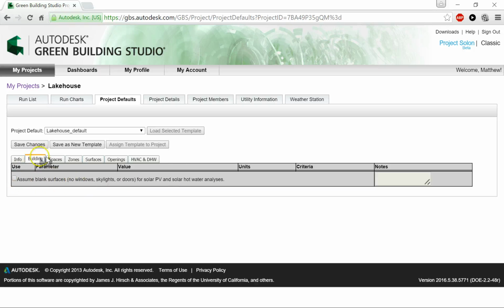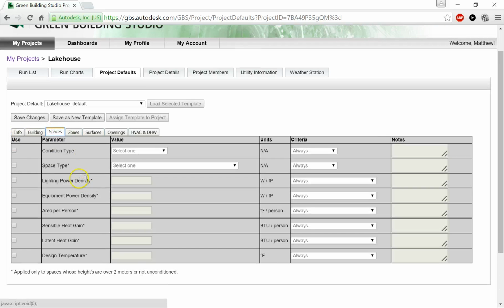We don't need it. This setup is assuming we have photovoltaic panels wherever there is a window, which is a little ridiculous. For the spaces, you can set the program default. So condition type. Probably a lot of the projects you're going to work on are going to be heated and cooled, but depending on your location, it could be a different type of heating, cooling, venting system.